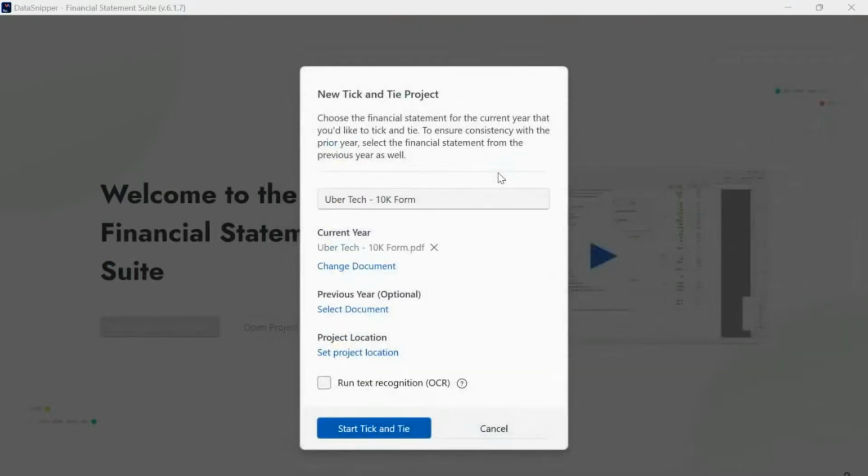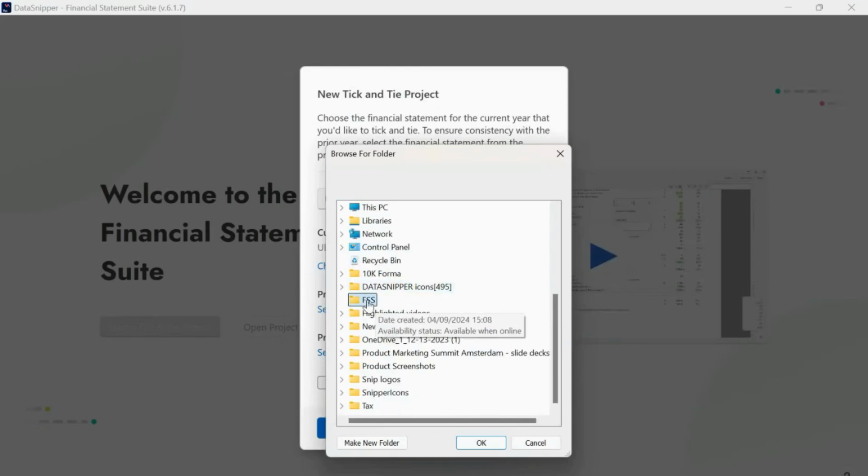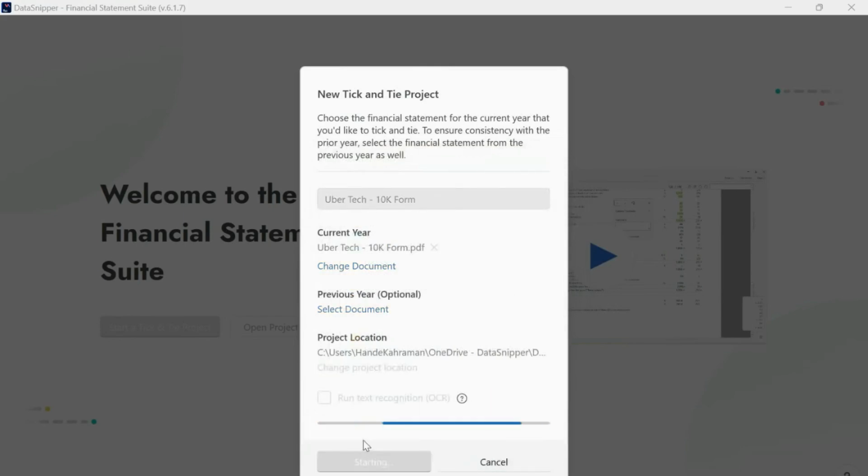Select your documents and click on Set Project Location. Your File Explorer will pop up in a new window. You can choose the folder where you want to save your FSS project. Click Start Tick and Tie. You have successfully configured your FSS project location.